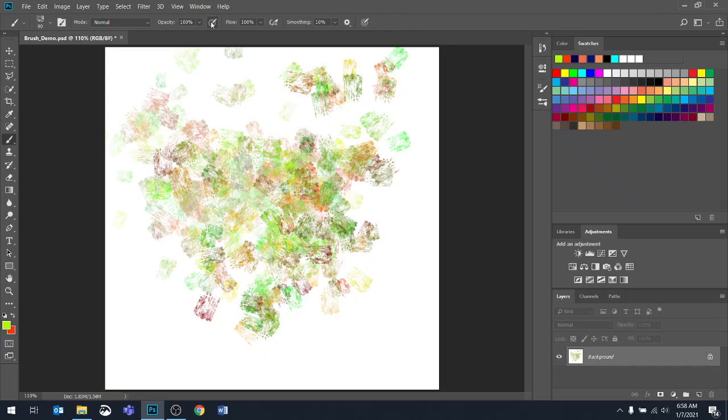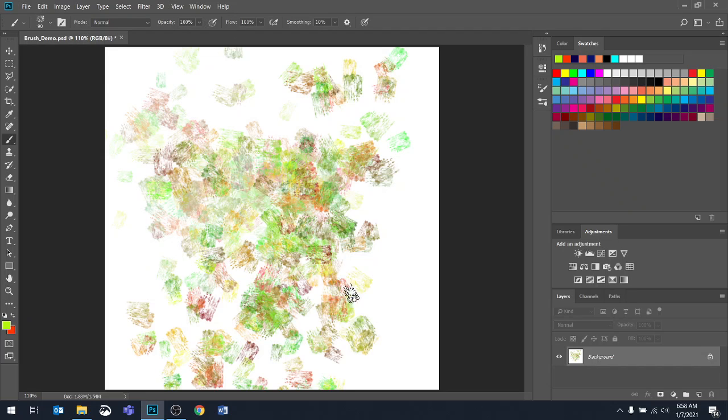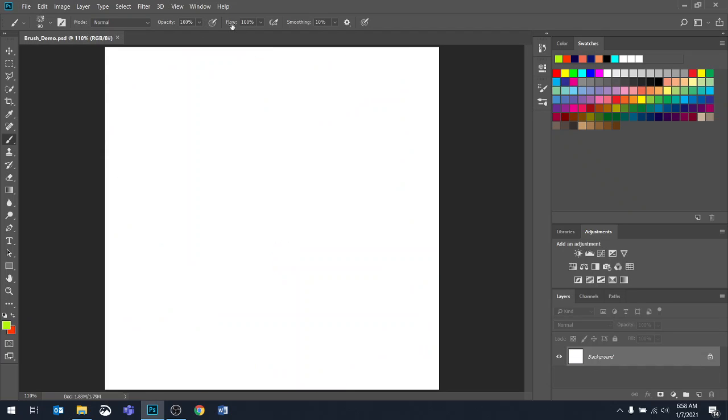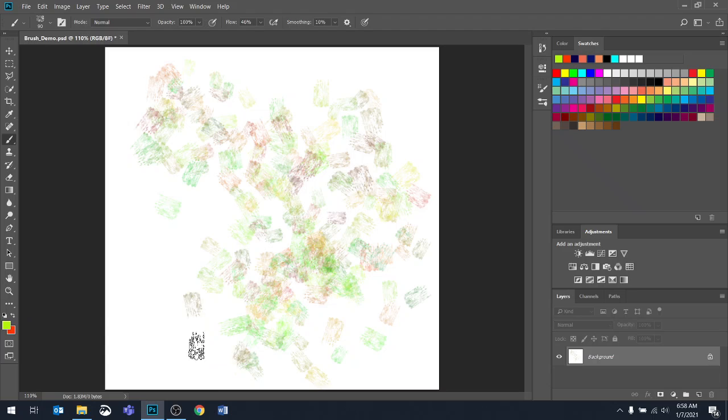Next on the list, we have the pressure. This is more for when you're using a drawing tablet. I'm not going to go over that right now. And then flow. Flow is going to keep the same amount. If you think about dipping your brush into a paint bucket, we have F12 here, so if I decrease the flow, it sort of runs out of paint. That's all that does. Then we have our airbrush here.